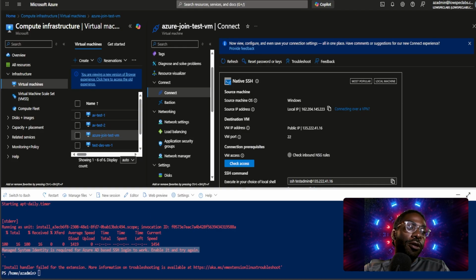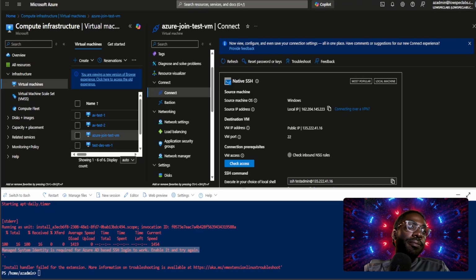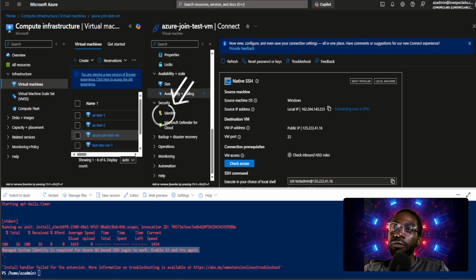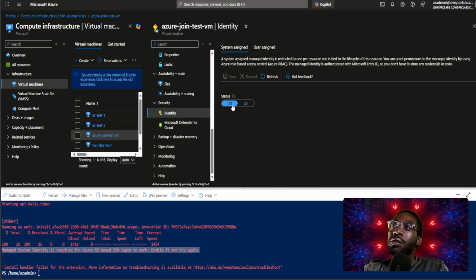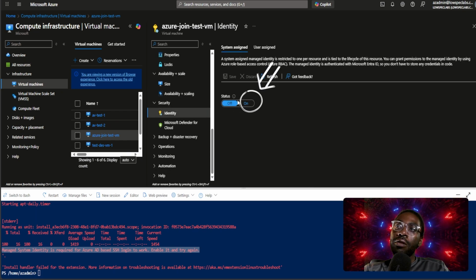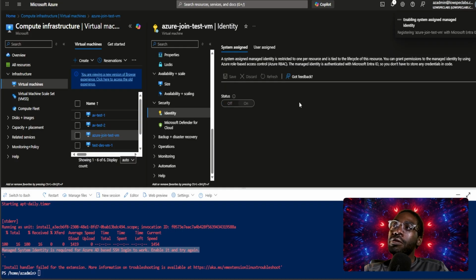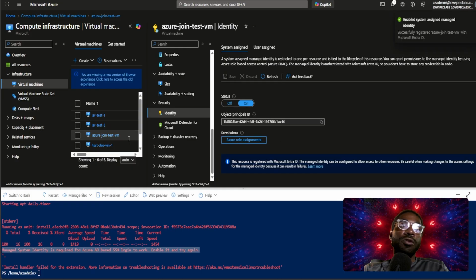We should be able to resolve that by going through the web UI. Let's click on our virtual machine. Let's scroll down and see if we can find identity. And let's see, system assigned. Turn this to on and hit save and see what happens. Managed system identity is now turned on.